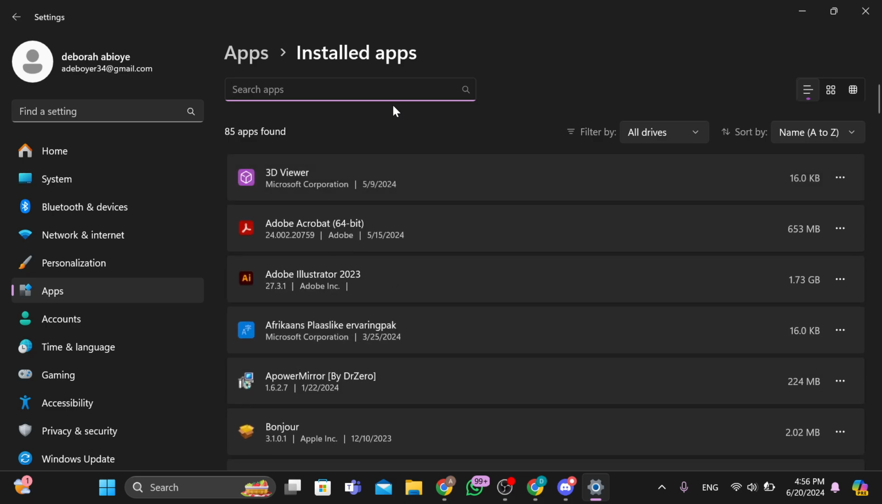Once you have all your applications displayed on your screen, the next thing to do is navigate through to your Riot Games application. Once you can find it, move to the right side of the entry and click on the three horizontal dots that you can see there. After clicking on that, two options will be displayed. You can see the option modify, and then you can see the option uninstall.